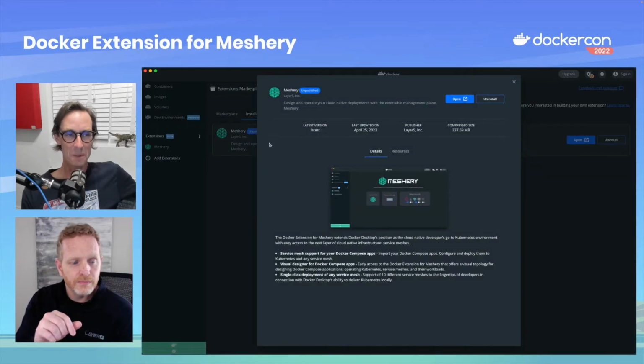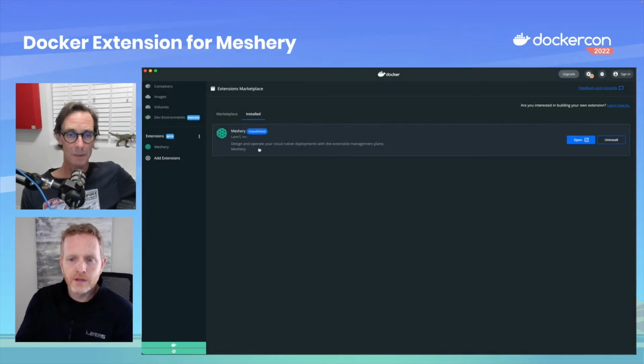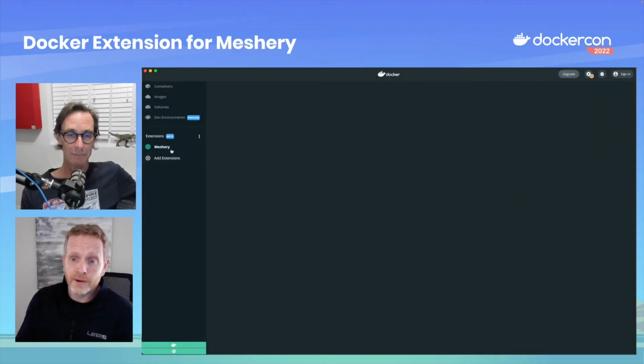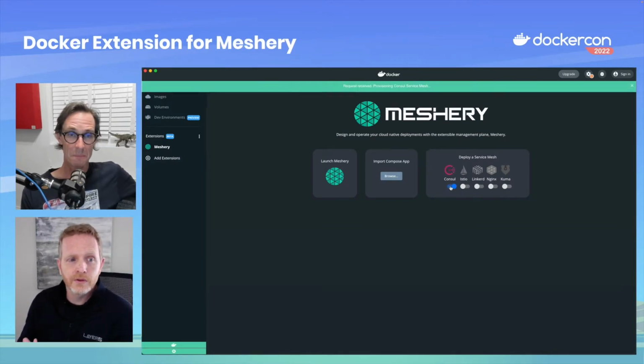What's been pretty neat also is that people are able to take their Compose apps, get them over to Kubernetes, get them onboarded onto a service mesh, and do some experimentation, do some deployments, maybe even do some learning about the capabilities of a mesh that developers may or may not be familiar with.